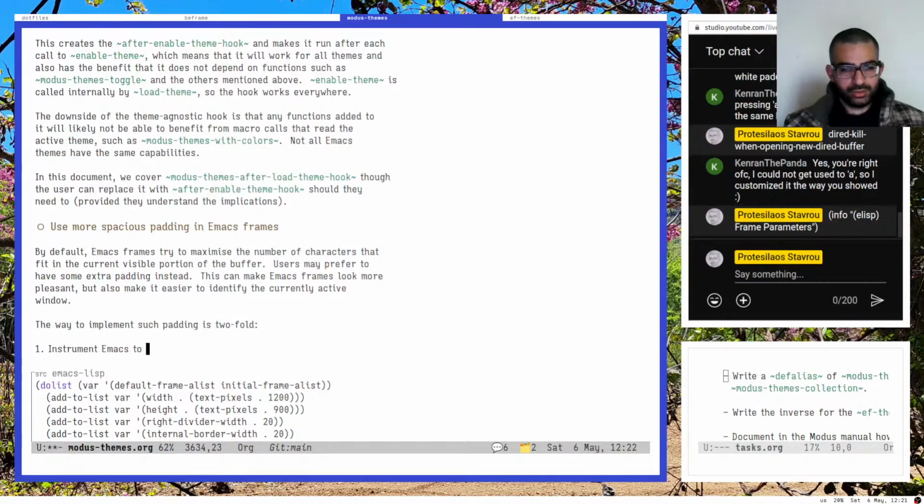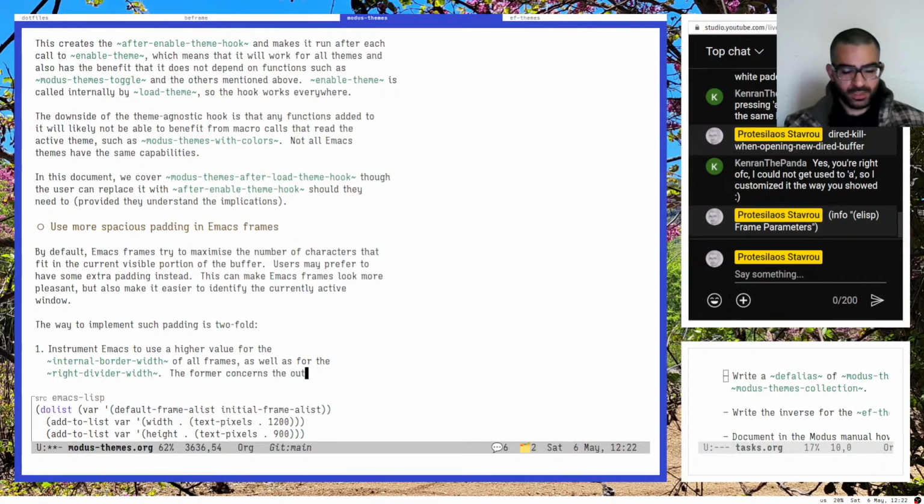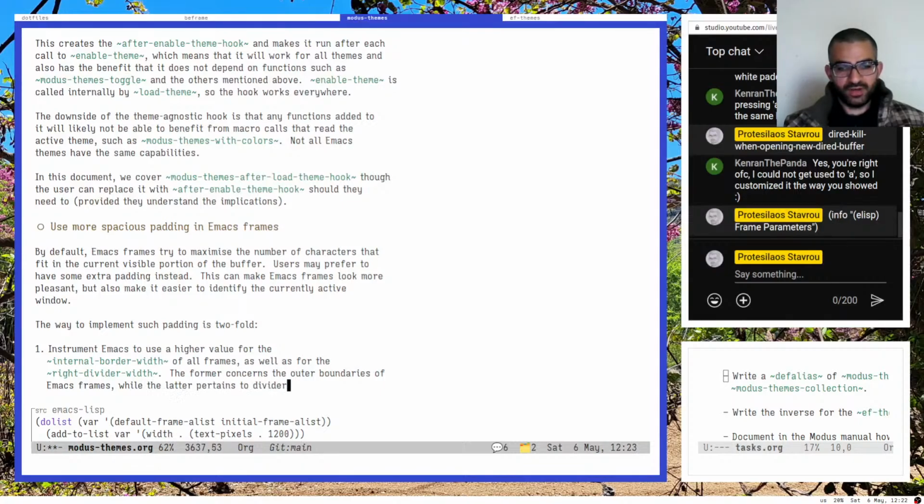Instruct Emacs to use a higher value for the internal border width of all frames, as well as for the right window, where is it? Right divider width. The former concerns the outer boundaries of Emacs frames, while the latter pertains to dividers between Emacs windows.